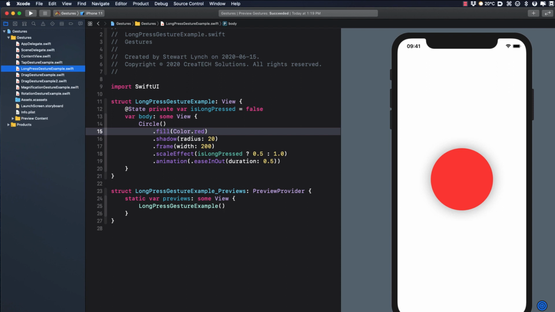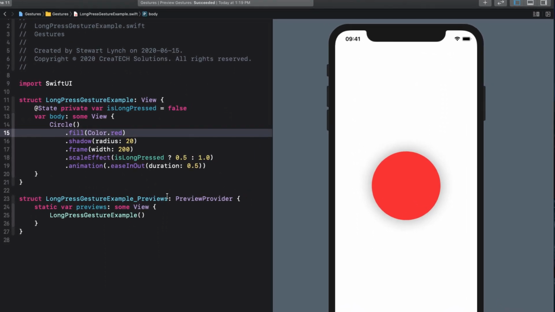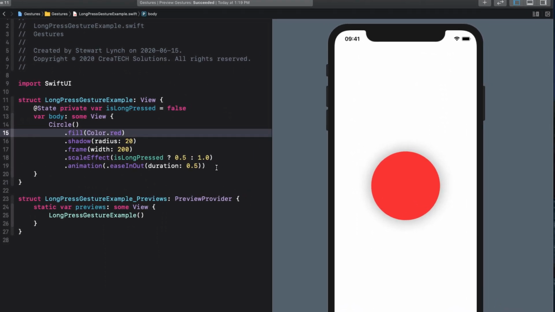The next gesture I want to look at is the long press gesture. A long press gesture is similar to the tap gesture in that the view can react when it is tapped. With a long press gesture, you specify the length of time that you want your user to hold down on the view before the gesture's closure is executed.